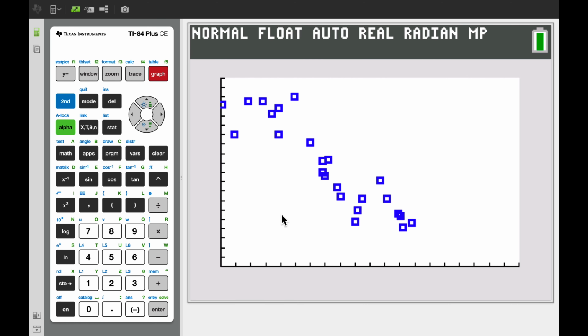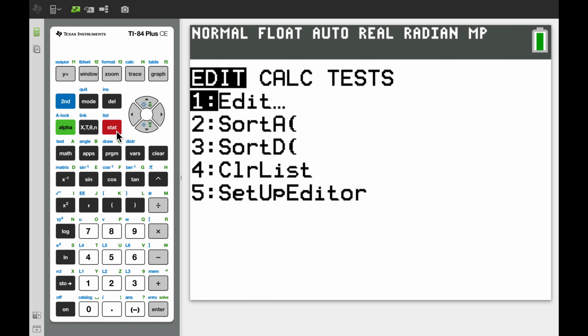Okay, so once we've seen our scatter plot, that's interesting, and that can give you an idea of what the data looks like. But what we're going to do now is use the calculator to find the line of best fit, and this way we're all going to get exactly the same line. This is going to be exactly the line of best fit. And so to do that, you're going to go to Stat. This time we're going to go to Calculate.